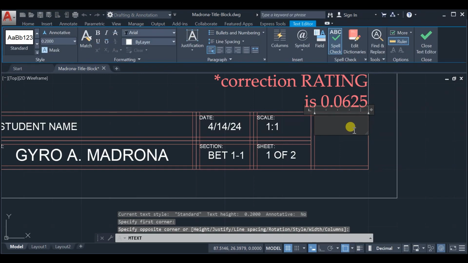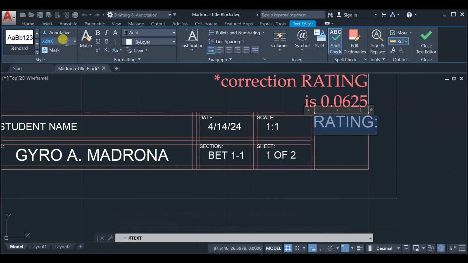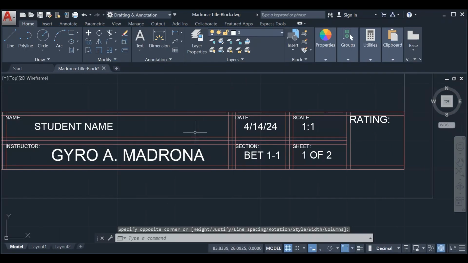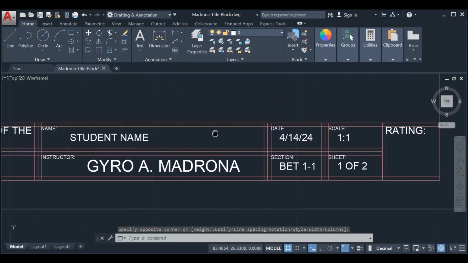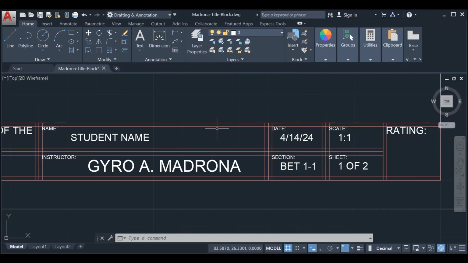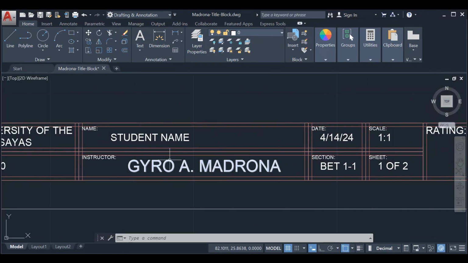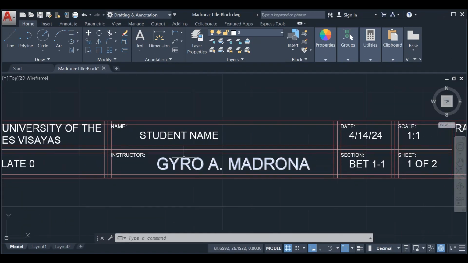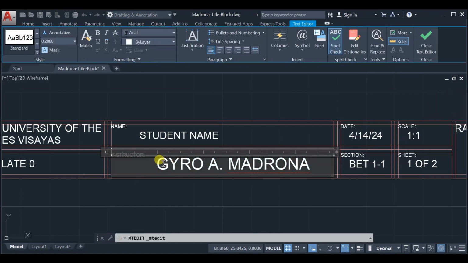Okay, so we have rating. So this is 0.125. Okay, so close. So that will be the label of our title block. This one seems a little large. So if you want to edit any of this text, just hover your mouse and double click. Then you can edit this one.